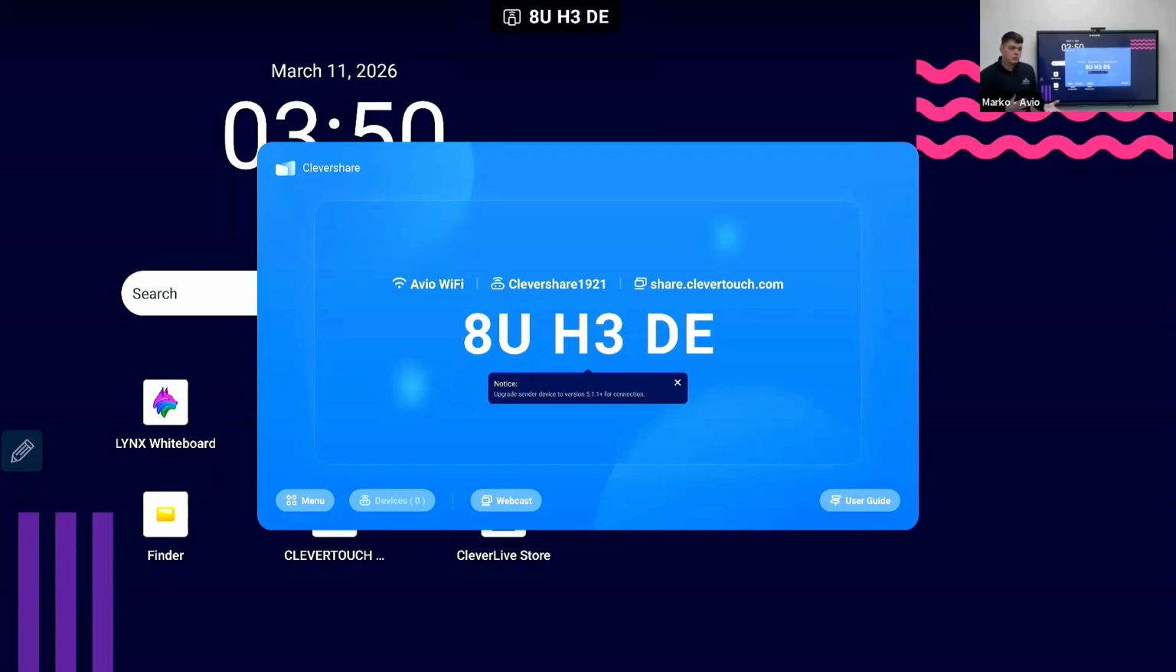Now we're also able to use the normal Miracast or Chromecast to wirelessly screen share our device up to the screen. Or what we can do is download the CleverShare app and use the app itself for wireless screen sharing. I currently have the CleverShare app downloaded on my device. I need to make sure I'm connected to the same Wi-Fi or the same network that my Clevertouch display is connected to. As you can see, it tells me that I'm connected to Avia Wi-Fi above the 8th digit. So I'm going to type in the same code into my CleverShare app.